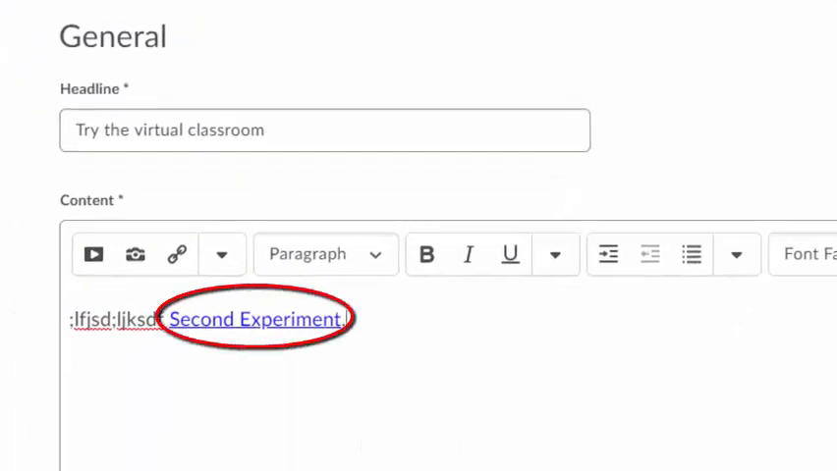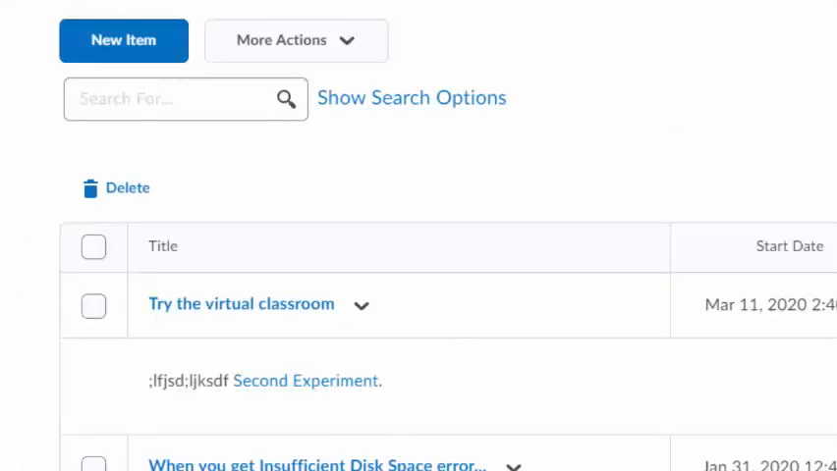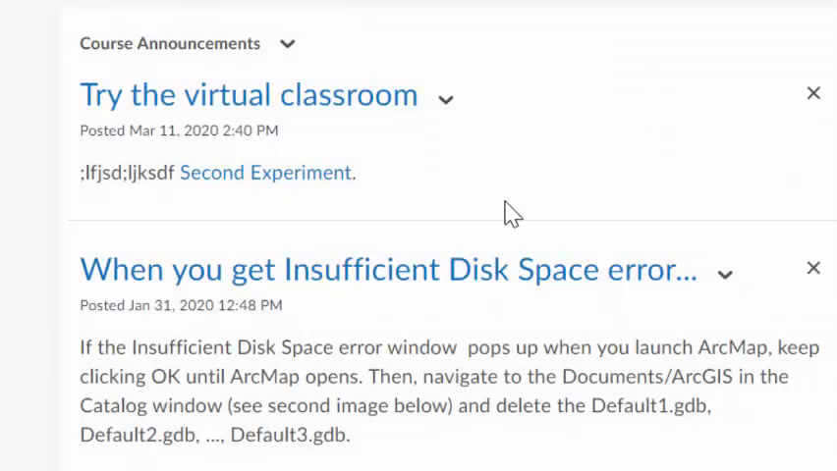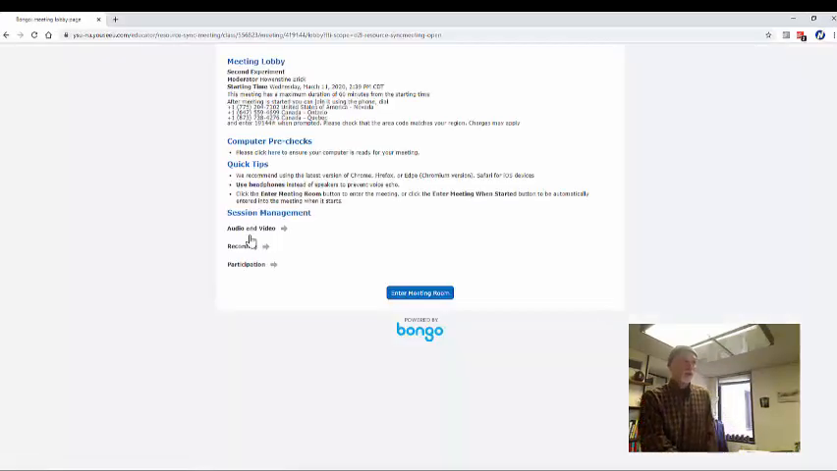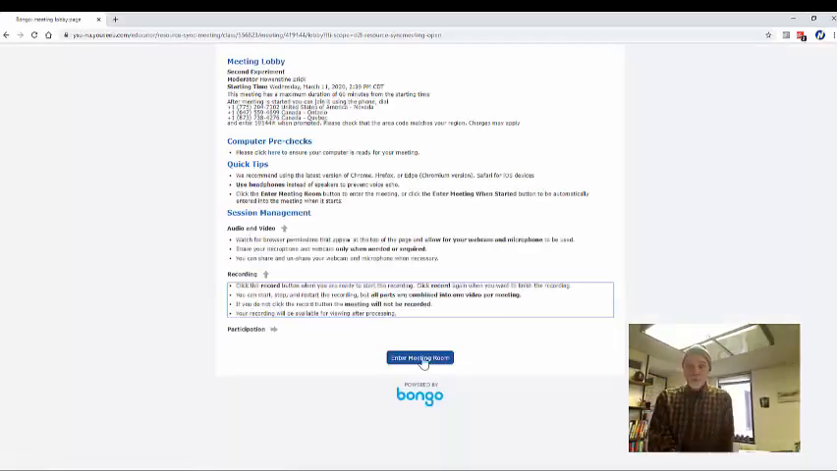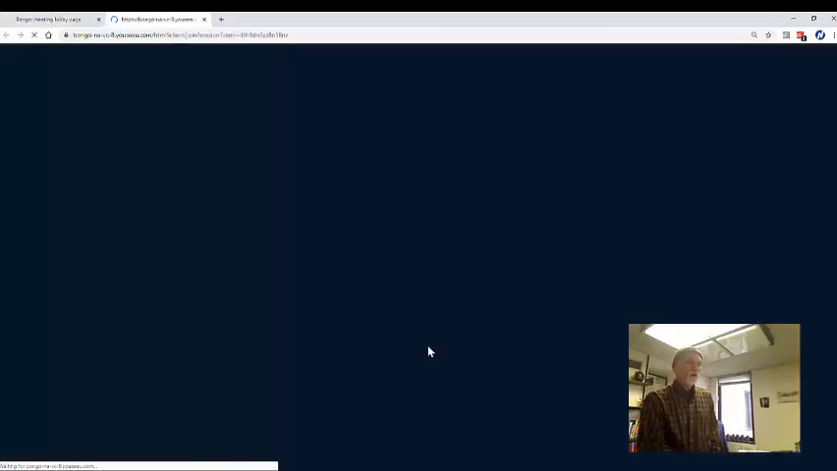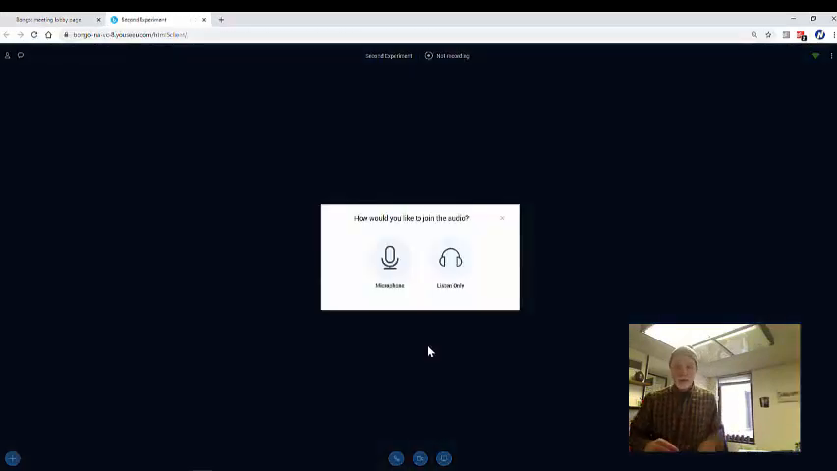Now I'm going to publish that, and when students come to the course, they'll see try the virtual classroom, and then there's this link here. And when they click on this, they'll go to the same place they would go to if they went into the content itself and clicked on the link for that particular class, which was the resources and the resource material. And then you enter the meeting, and all the students will then enter the meeting the same way.